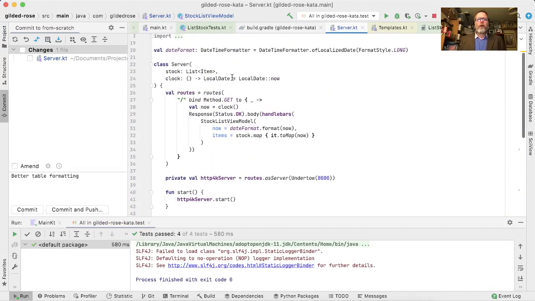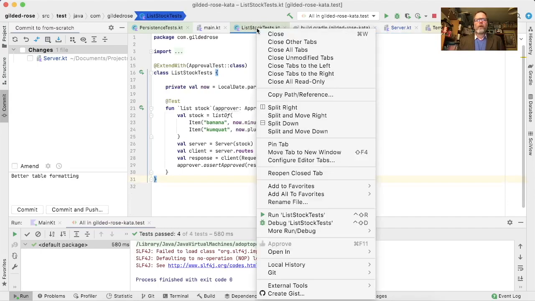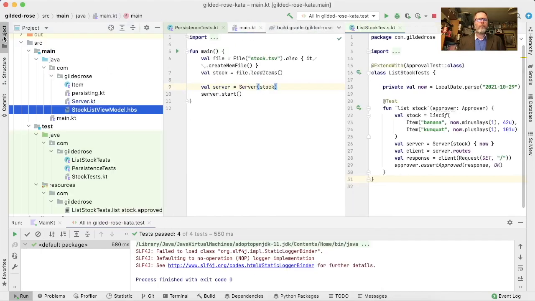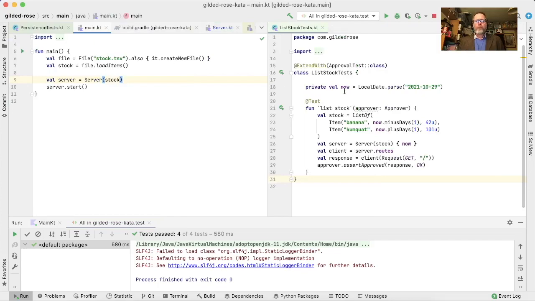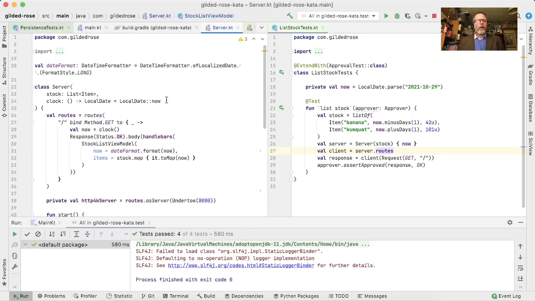So, and also, I don't know whether you remember, but when we look back in our tests, let's close that. Let's list stock tests. So I'm going to split those and move them right so we can see them. These make a server and then go and fetch the routes out of it. Main creates a server and calls start on it. So there are two concerns here. One is the routes and one is the managing of the server. And we should probably separate those out because that would mean that we didn't have to scroll up and down this file.